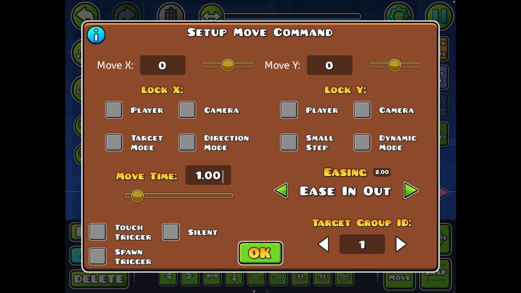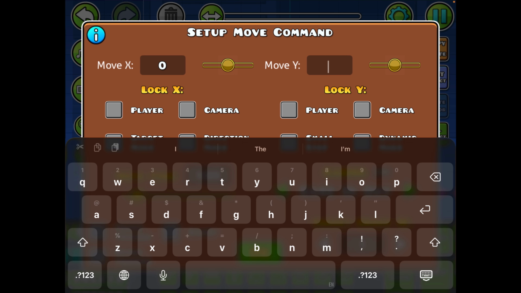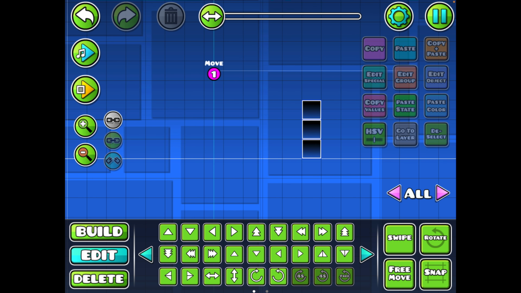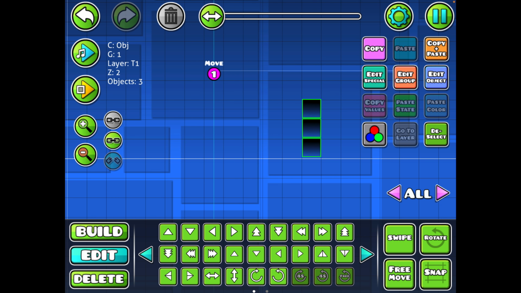Then you can turn it into whatever easing you want, which is the easing of the move. And I'll choose ease in out. Moving Y is moving it up and down, and moving X is moving it left and right. But the move trigger actually uses these two controls.